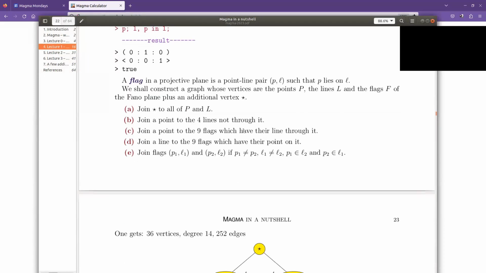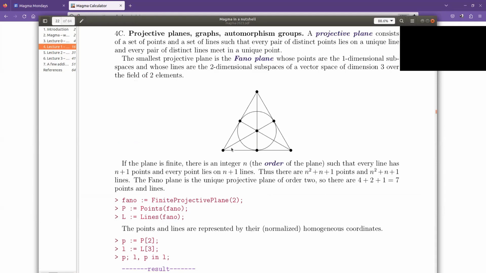And I want to create a graph in Magma just for fun. Why not? It has some additional start vertex, which I call star, completely unimportant, but I just add it. I join it to P and L, so all points and all lines. And I'll join all points to the 4 lines not through it. So this point here is not joined to this line, this line, this line, and this line. The 4 lines not through it.